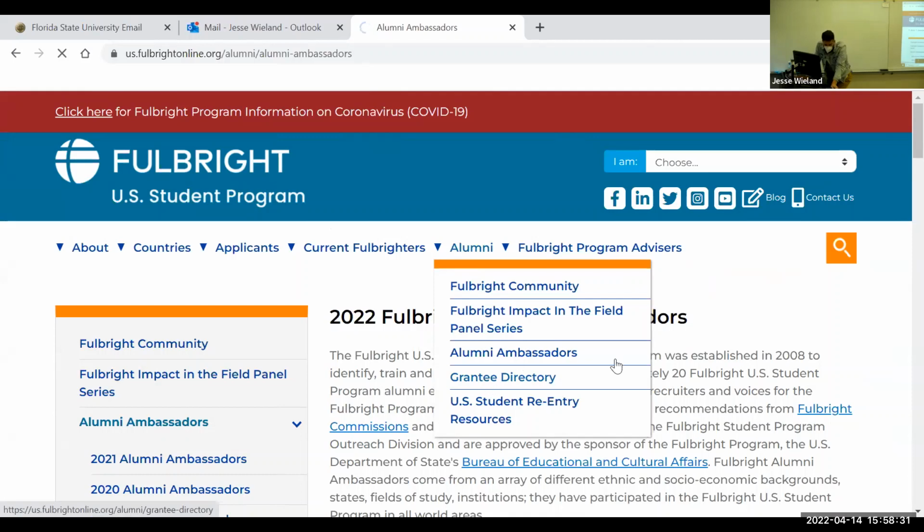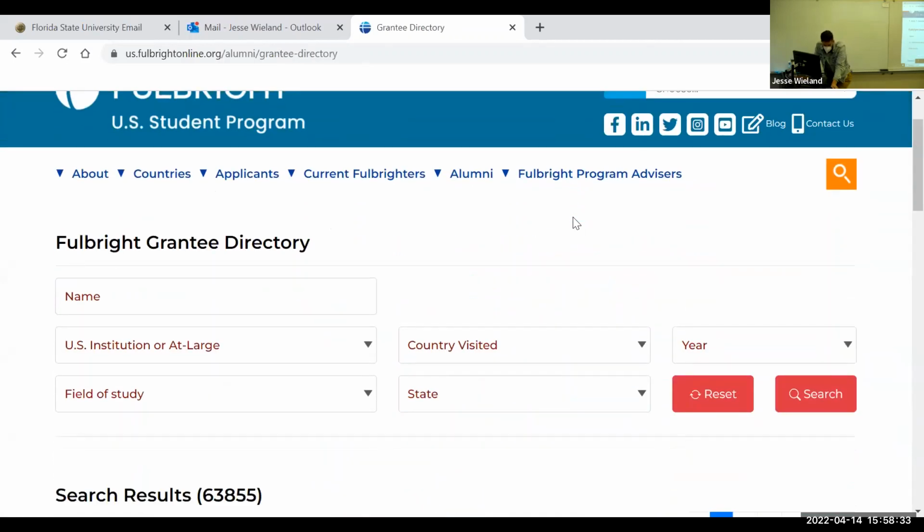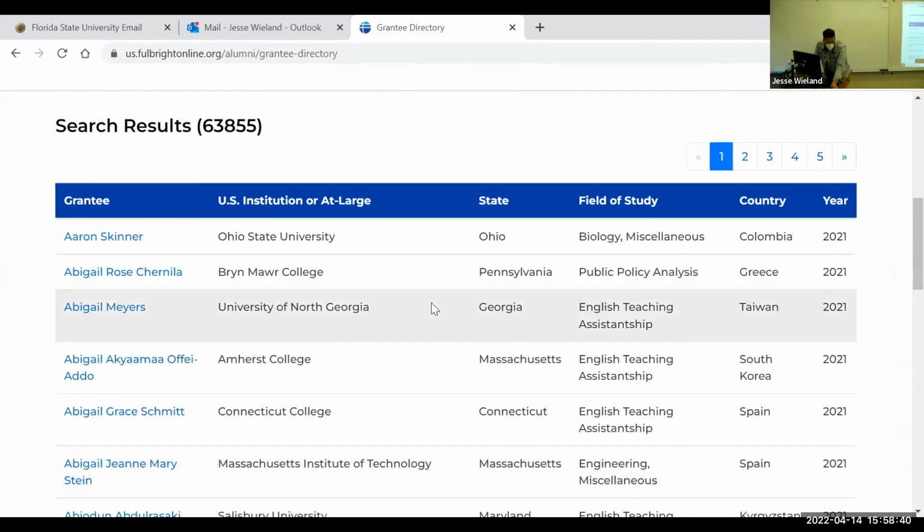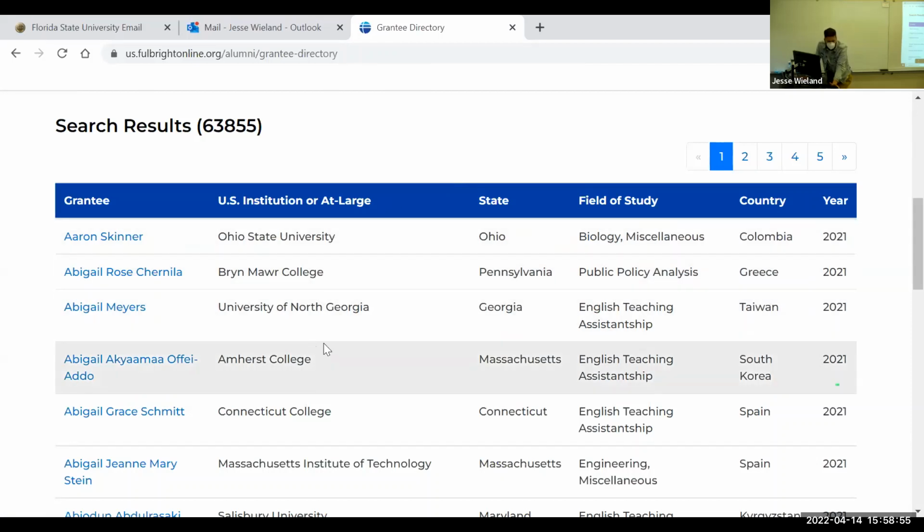You can find every Fulbrighter, I believe since 1946, that has done a Fulbright. Granted, it's probably a lot of dead people in here at this point. That's not that funny, but thanks for humoring me. What I mean is, you can search by your area of interest, your institution, or just the country you want to apply to, and if you have decent internet stalking skills, you can find this person. Most people will list on their LinkedIn that they're a Fulbrighter.